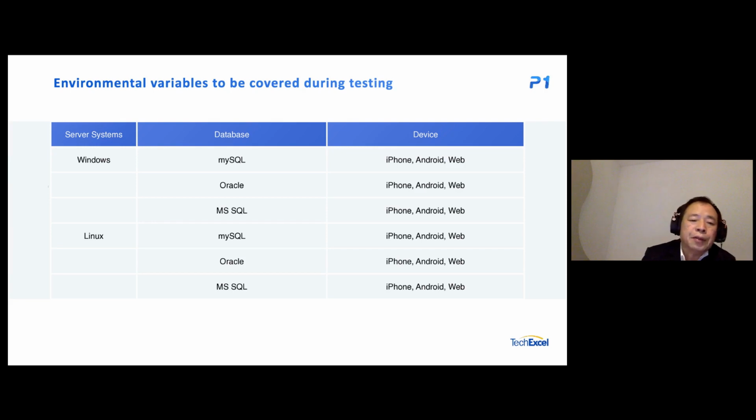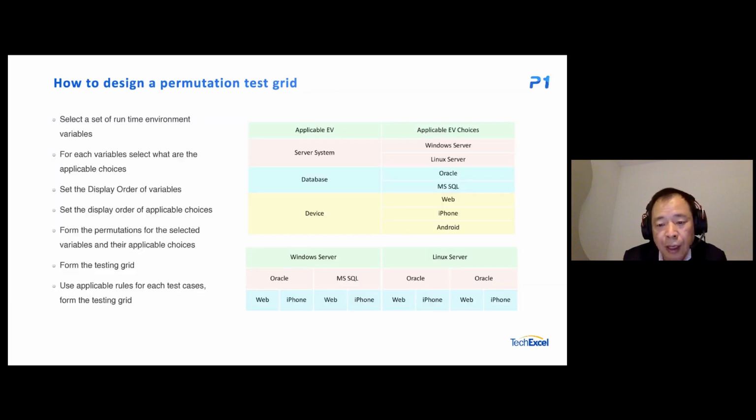So let's talk about how you use environment variables to come up with your permutations. That's relatively easy because it's a statistical model. You define what your server system is, how your database should be represented, and how your devices will be represented. Then you take all the permutations. Once you decide which permutations you want to test, a permutation test grid will look pretty much like this one, where you have server, database, devices, and then you permutate them.